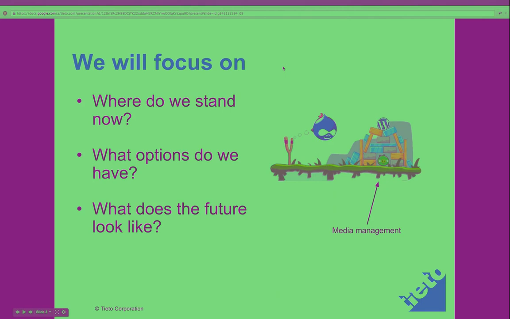So what we'll focus on: we'll go a little bit through what we have now, what options we have, and what is the current situation of media management. And then also we will go a little bit through how the future looks like with Drupal 8. So the whole idea in this 45 minutes is to try to answer these 3 questions, and of course the questions that you might provide at some point.